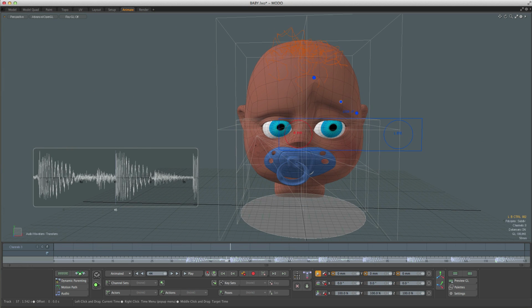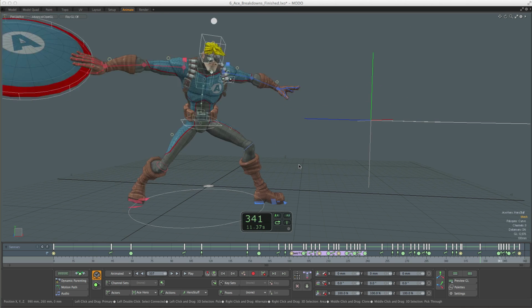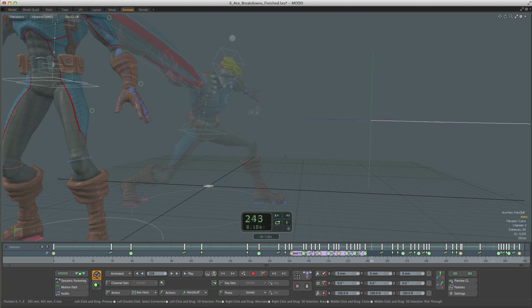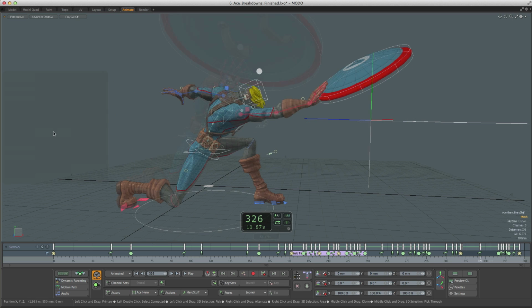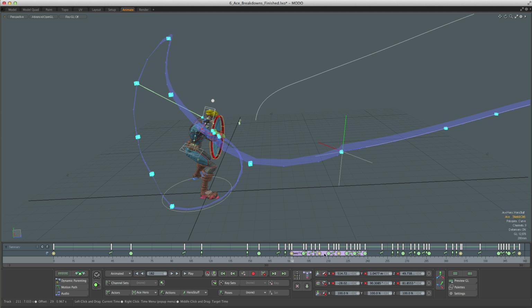Audio files can be displayed in a scalable head-up display, allowing you to more accurately match keyframes to important areas of an audio waveform. The Time tool allows you to intuitively loop and ping-pong a defined period of animation. You can also scrub the animation and quickly jump to the previous or next keyframe. Motion paths can be displayed and edited directly in a 3D viewport.